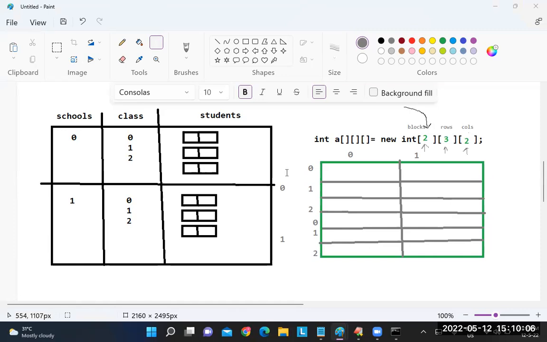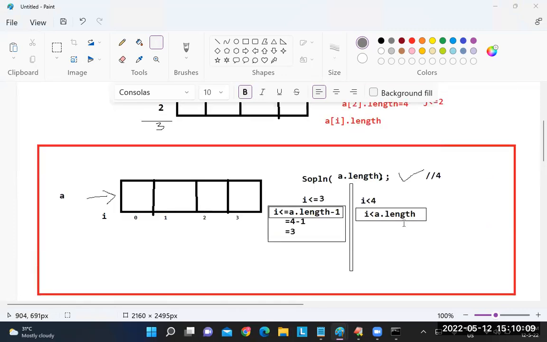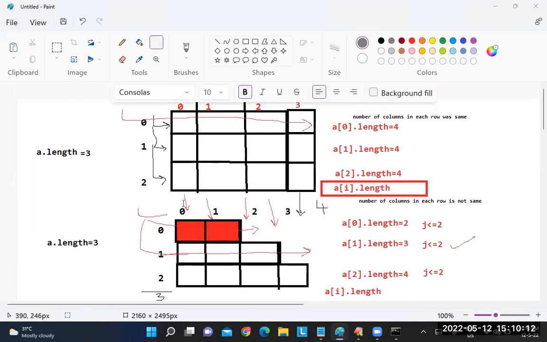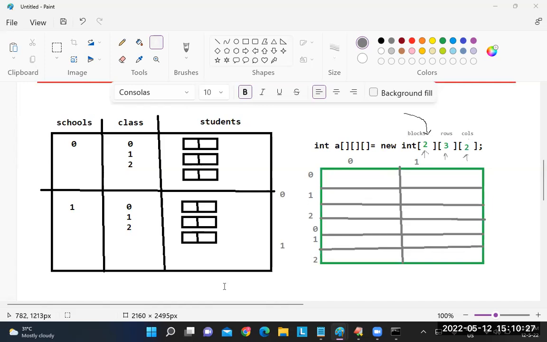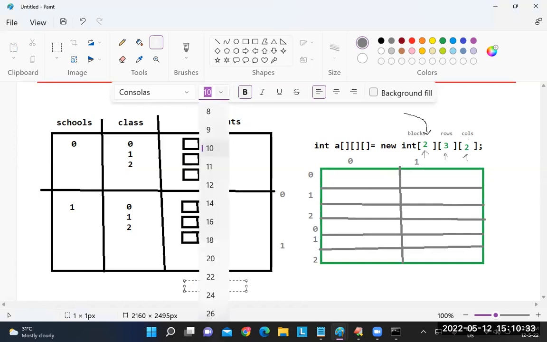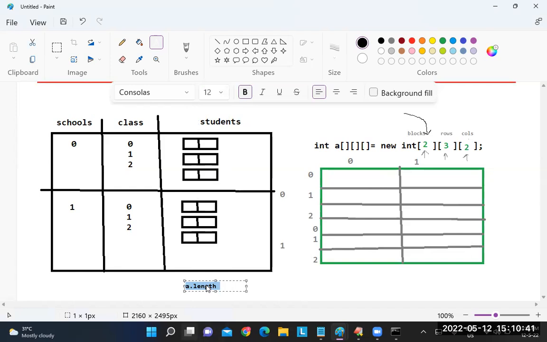Now, one more thing. Previously, whenever it was a one-dimension array, you told directly a dot length. When it is a 2-dimension array, when you say a dot length, it will always give you the number of rows. Then in a of 0, if you tell that, you get the number of columns. But now it is a different scenario. If you tell a dot length, what is the value you will get? Number of blocks, rows, or columns?